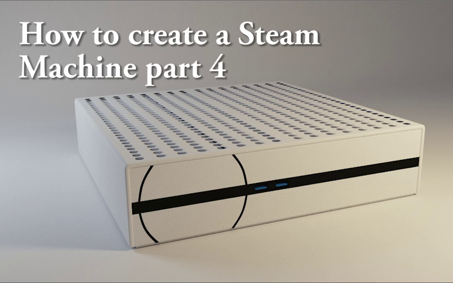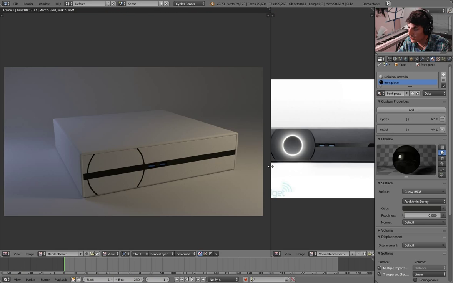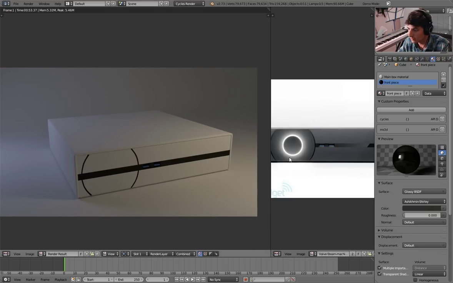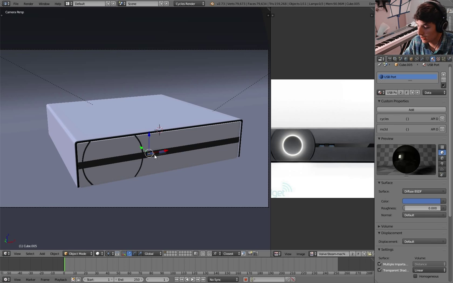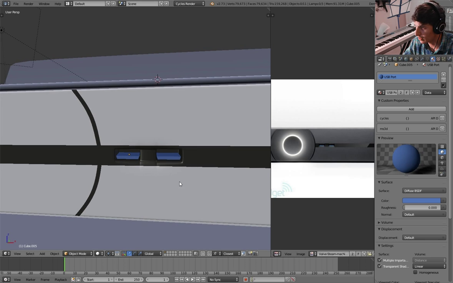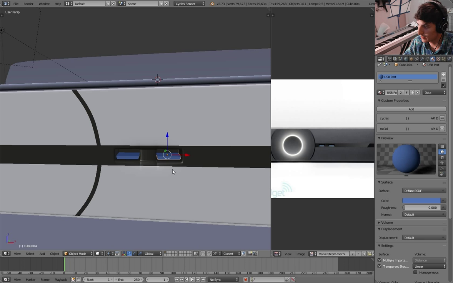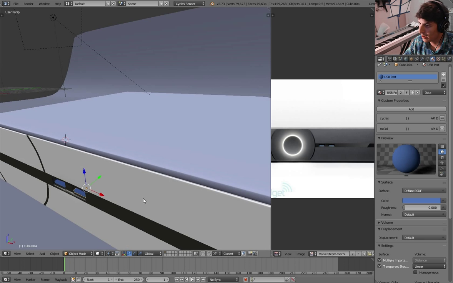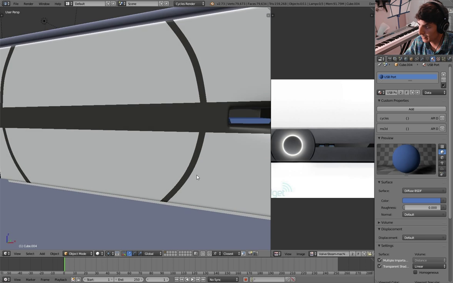Here we are, continuing it. Let's get to it. So here's the Steam Machine. We've added curves, cuts, vertices, basic layout, pretty much everything so far. We added the USB ports. From what I know, they look like USB ports at least. But yeah, we added the USB ports.